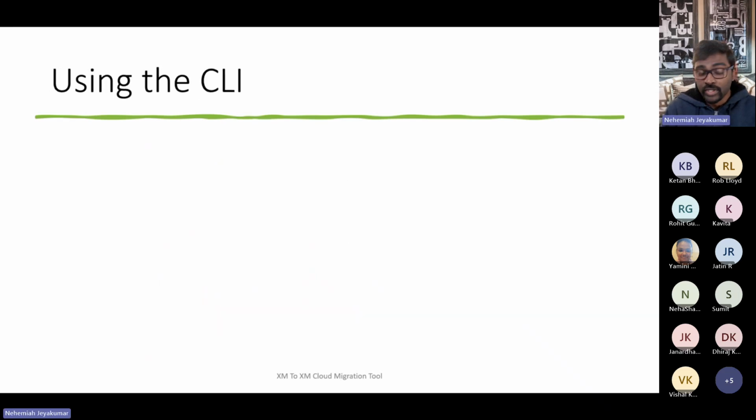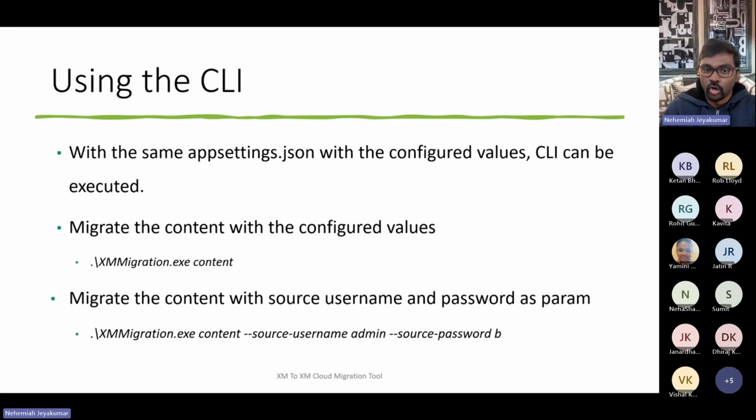So coming to the CLI, we did this GUI, where you have an option with the checkbox, provide all the details, and then with the click of the migrate button, it was able to migrate everything. But the CLI leverages the same JSON file that you have created from the GUI. So this can help you with automation.